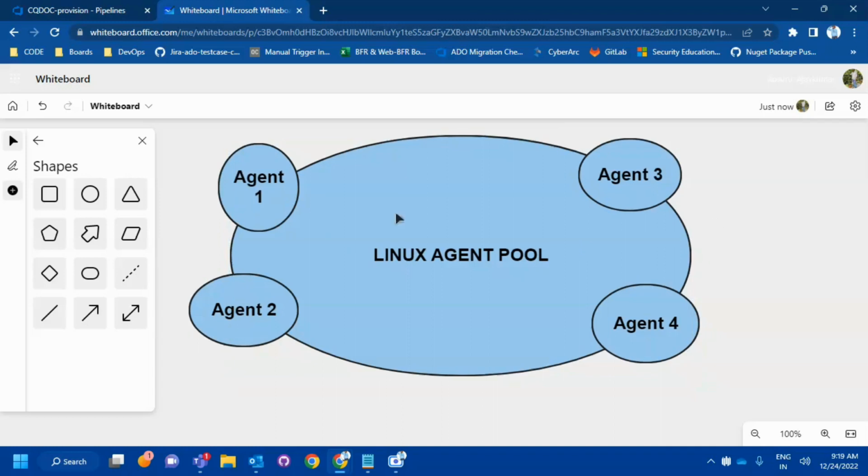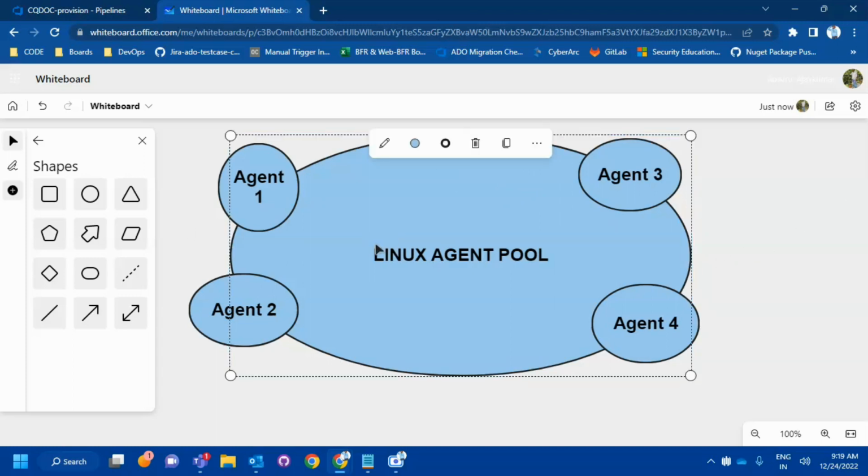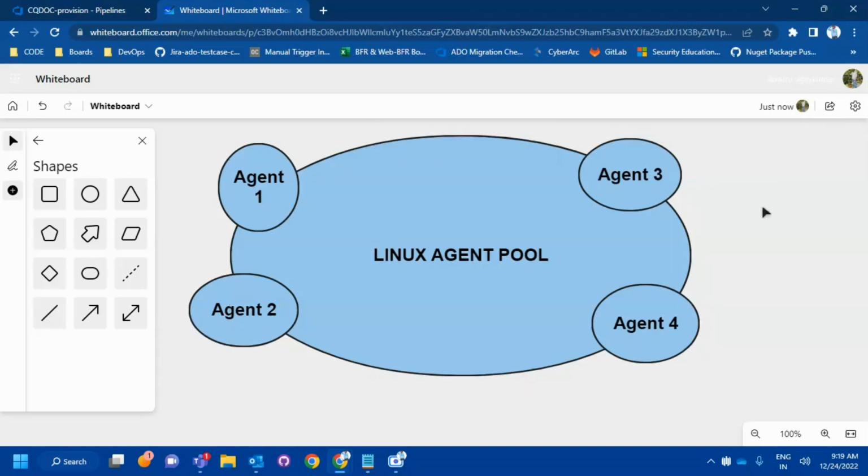So based on the estimation of usage, we will estimate how many agents we can establish in an organization. For example, if we have 4 agents, at a time we can run 4 jobs, obviously. If there are 5 jobs, the fifth one will obviously be in a queue. This way the agents work.